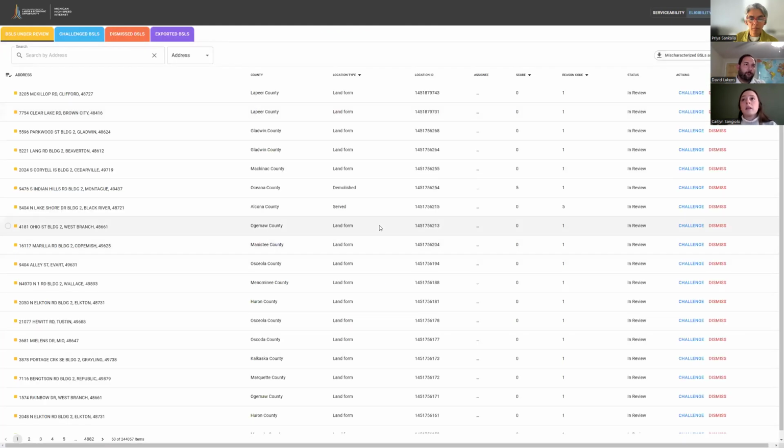When you come into this screen, this is going to be all of those BEAD eligible locations. David has already done the analysis and put it into this application, so in here are all BEAD eligible locations for the state. The analysis is already done and it has already been applied: any scores, the reason code, location type, etc. If we walk through what this looks like, we have the address, the county, location type, so landform for instance, the location ID, assignee, score, reason code, the status, and then those actions if you want to challenge or dismiss.